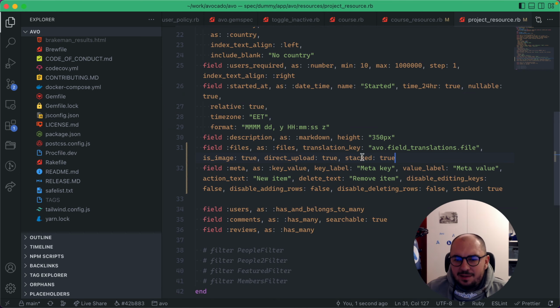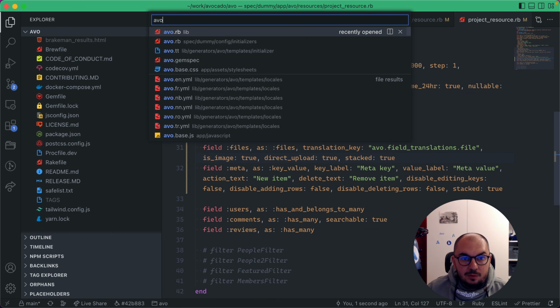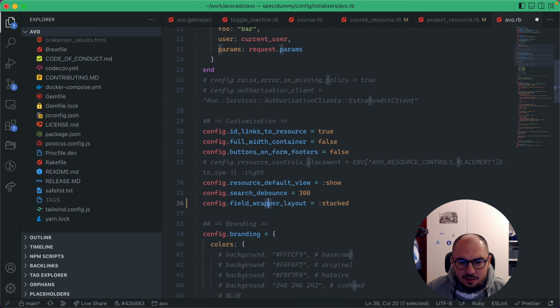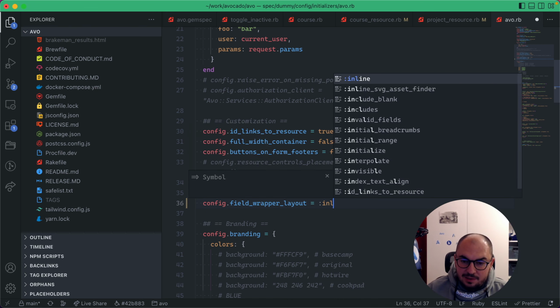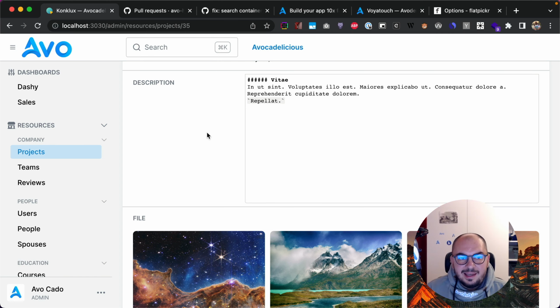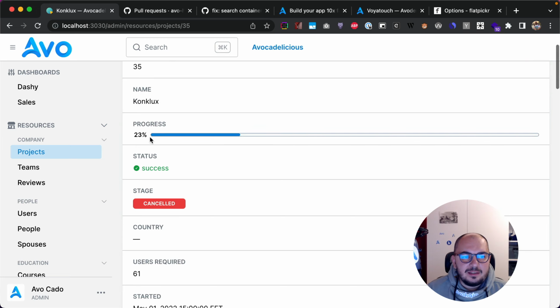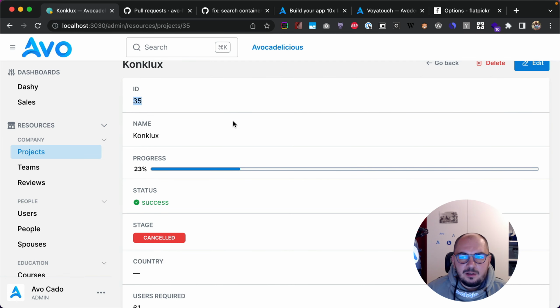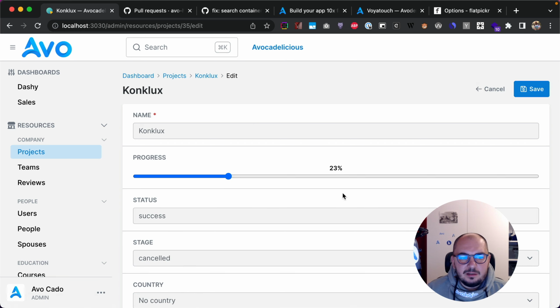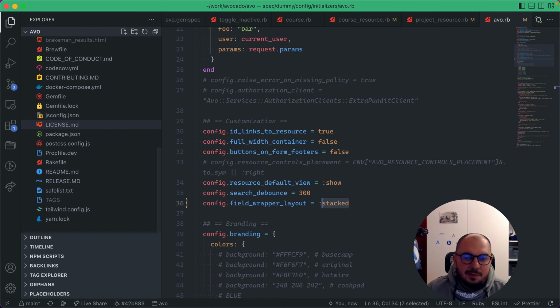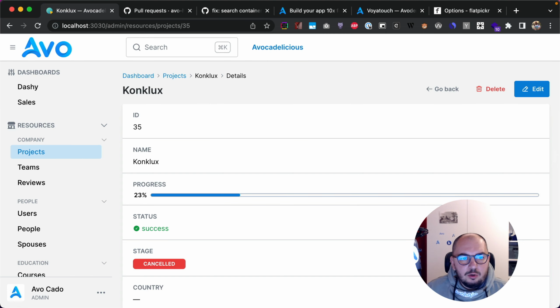Maybe you don't want to set this to true on every field, so now you can go into your initializer and set something like field wrapper layout, and the default is inline, but you can set it to stacked. Now when we refresh the page, all of the fields use this stacked format. You see label on top, value on the bottom, and they would use it the same way on edit as well. This is something that maybe you want, maybe you don't, but it's available. Somebody really needed it. Cool.